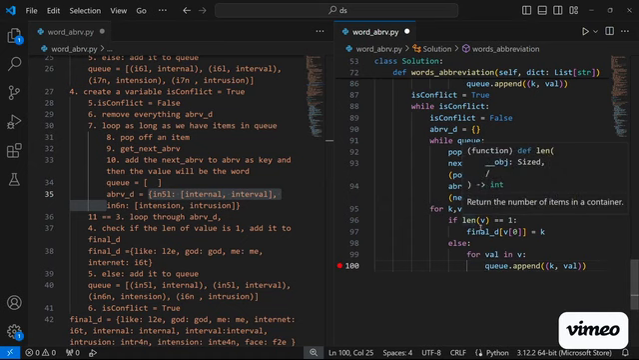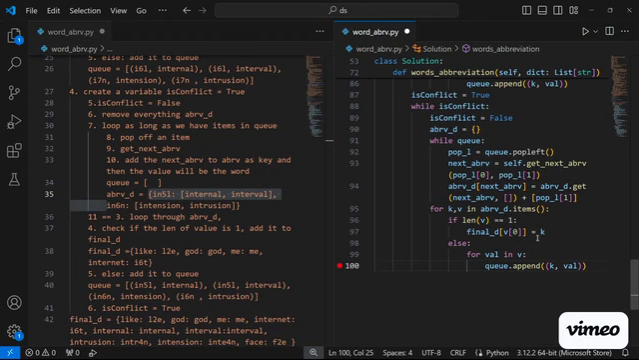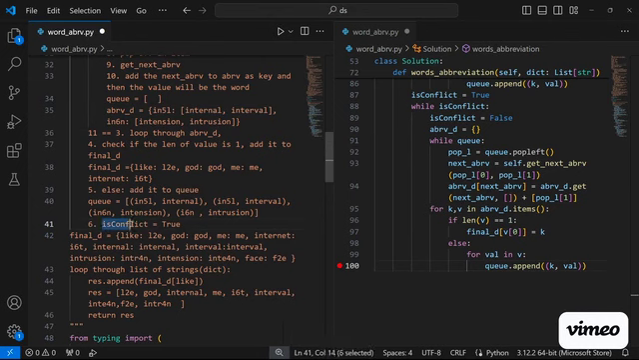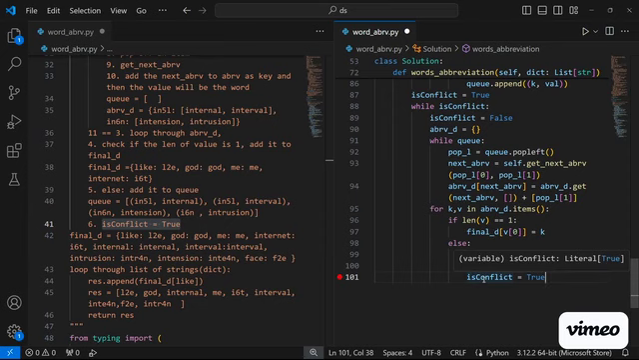Then we check if the length of the value is 1. If it is, we add it to the final dictionary. If it's not, then we want to add it to our queue. The moment we've added it to our queue, we want to mark that there's a conflict. You remember how we said that we hope to resolve the conflict in that call, but when it reaches this point, it means there's a conflict because here we've added it to our queue. Since there's a conflict, we want to try and abbreviate it again. So this will happen.